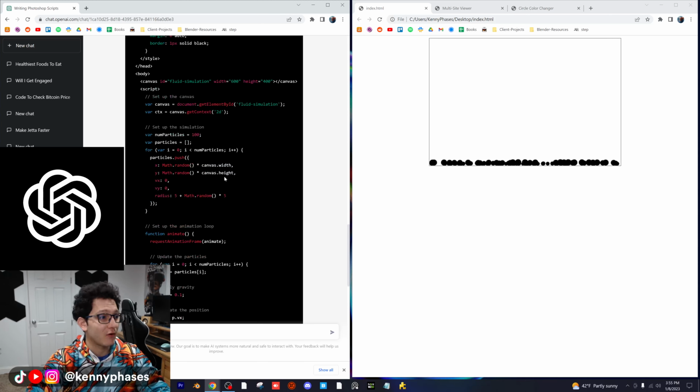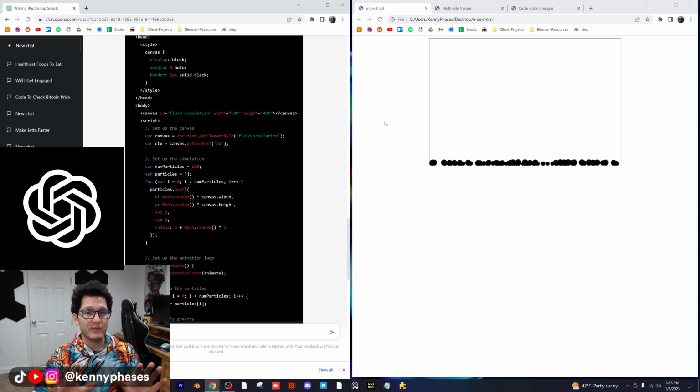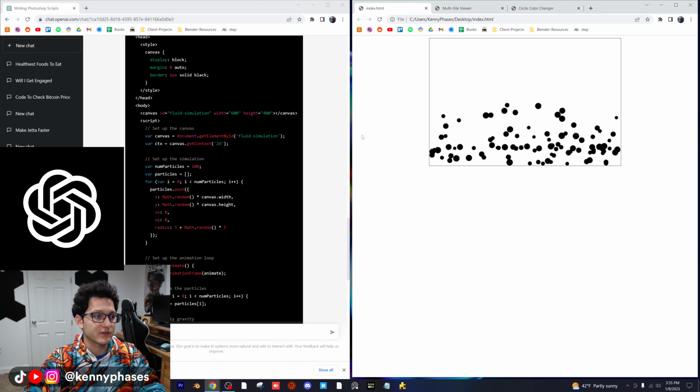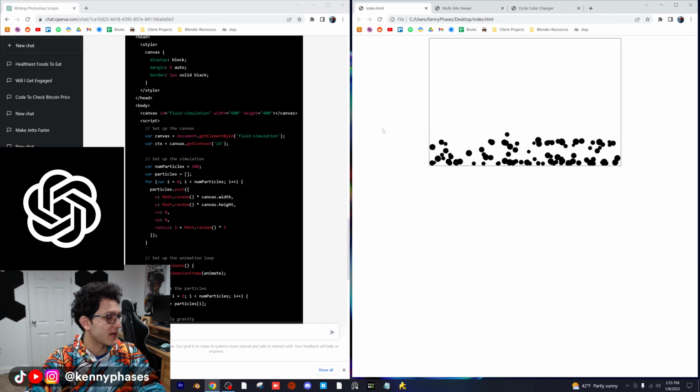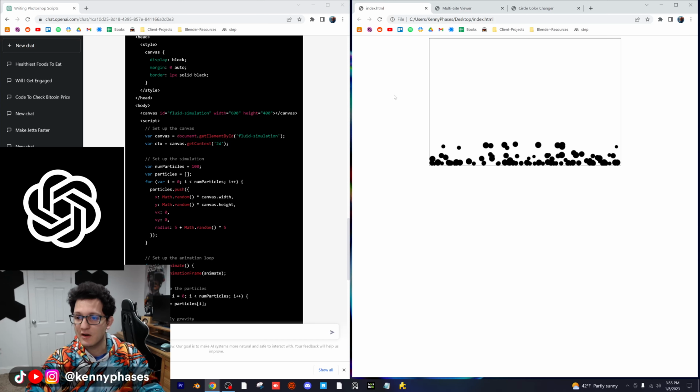It actually gave me all of this code here on the left, and on the right hand side, I went into a text document. I pasted all of that code, saved it as an HTML file, and I loaded it up in my browser, and look what I was able to get with that prompt. How cool is that? Are you guys seeing this on the right hand side here?